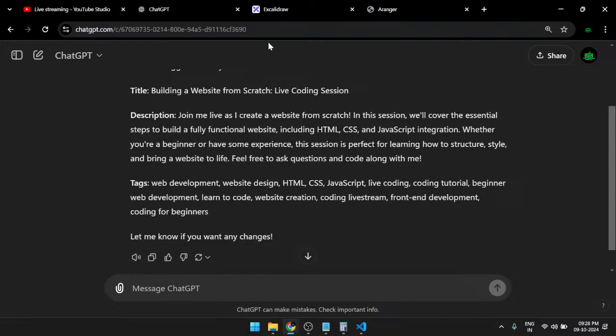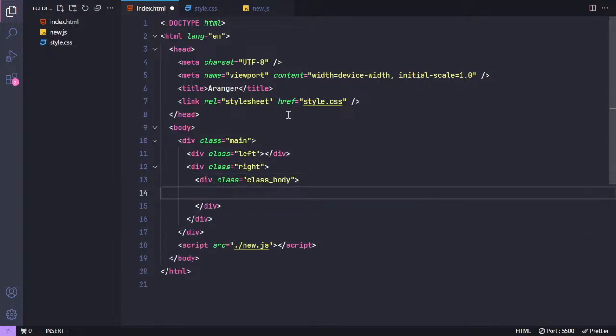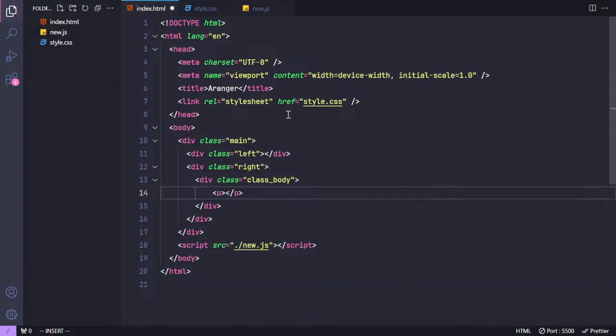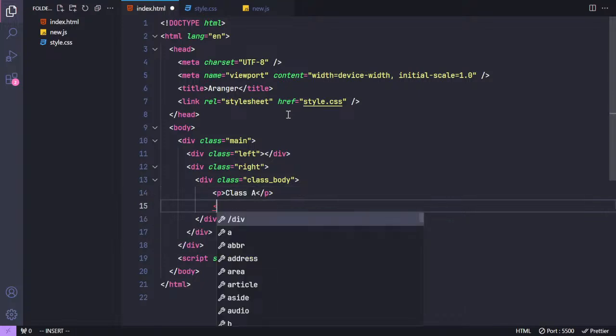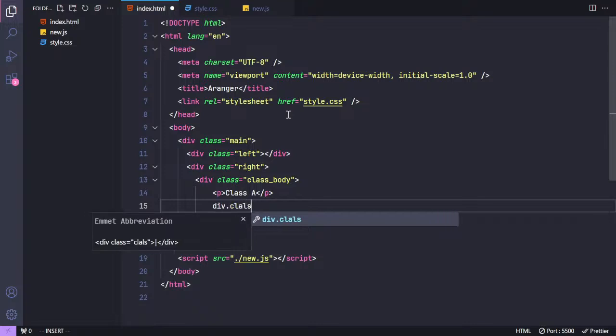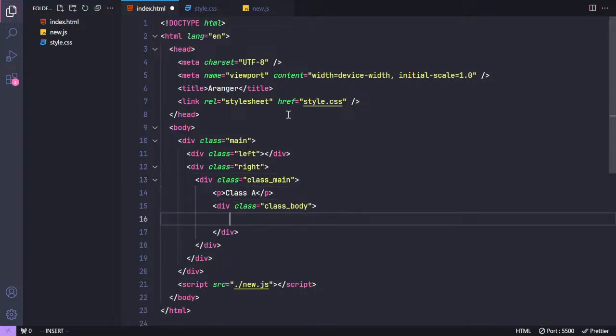Let's continue with our project, start building our classrooms. We'll have a class body, and inside that we'll have a text probably, so it will be class A, and then we'll have another div. Class body, and this will not be body but main, and then in the classroom we'll have benches.